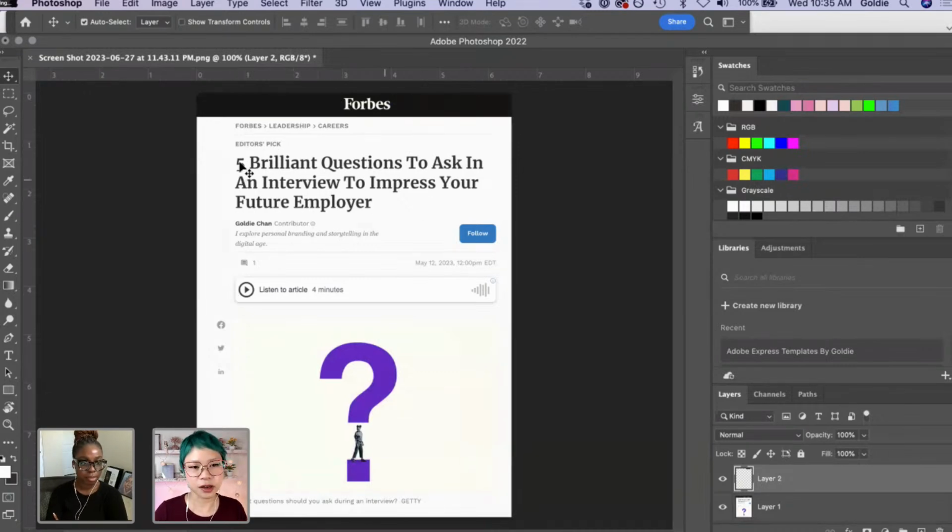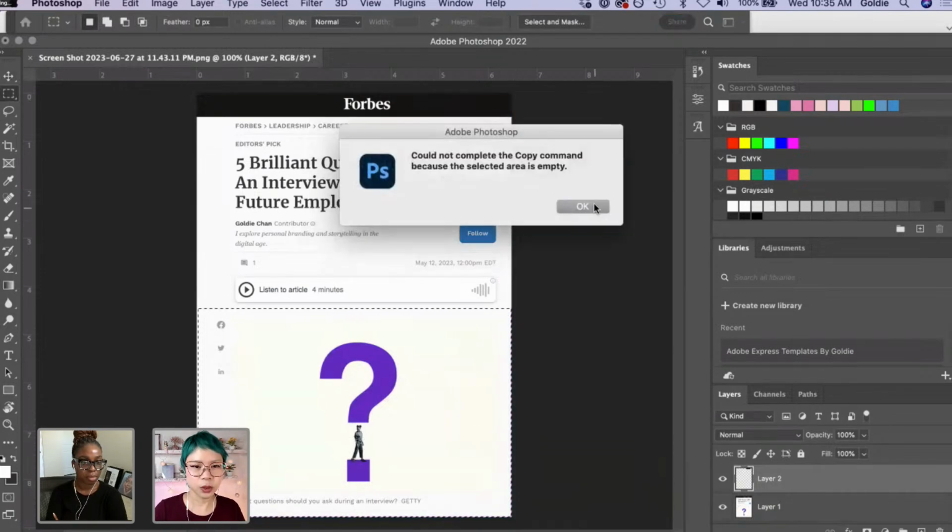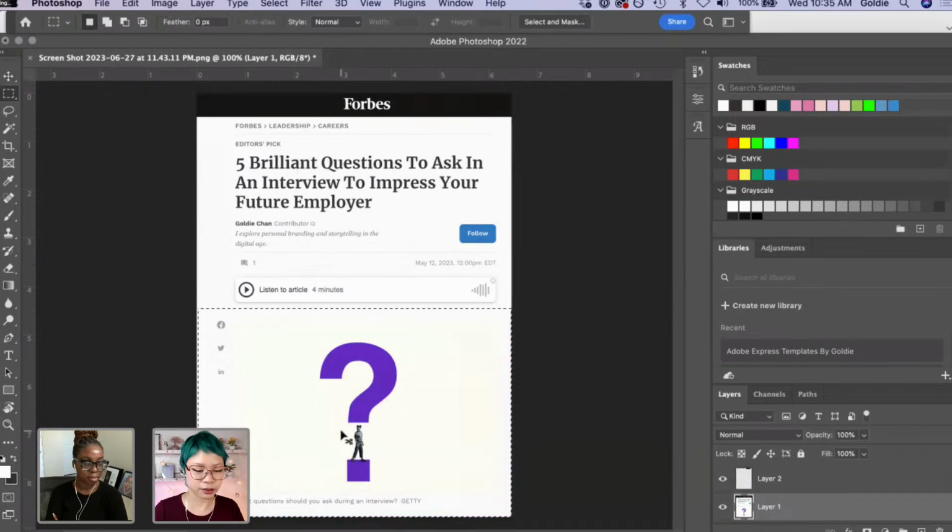And this is all good, like what the title is, who the contributor is, but I don't know that I necessarily need it, like, listen to the article, it's 4 minutes. So what we'll do is we're just going to do so easy. We're just going to cut, whoops, and we're going to cut on the right layer, which I'm sure all of us have done before.